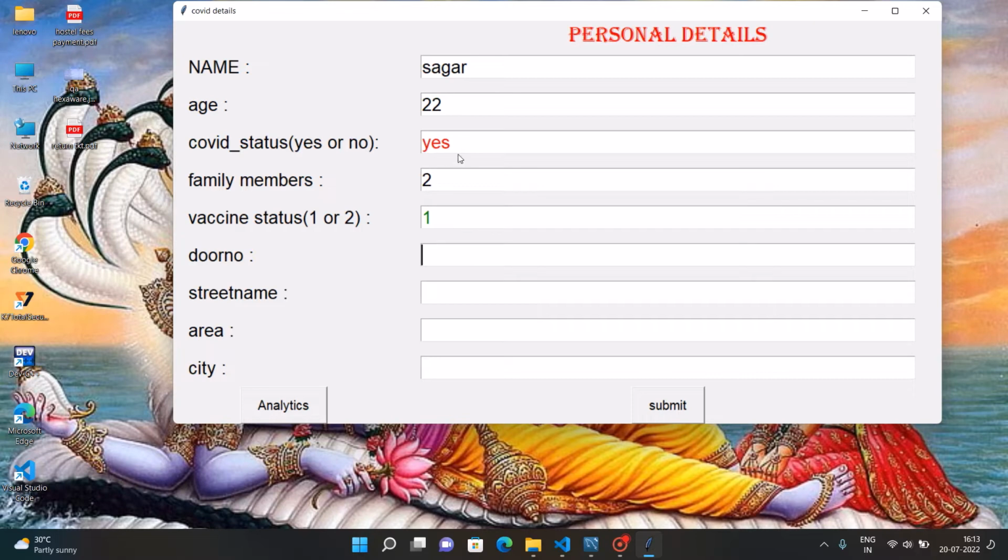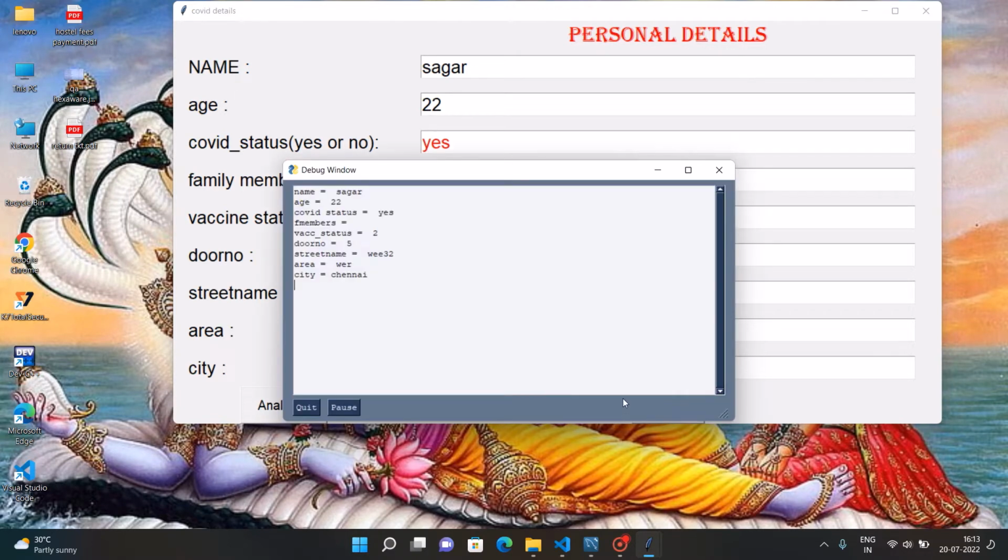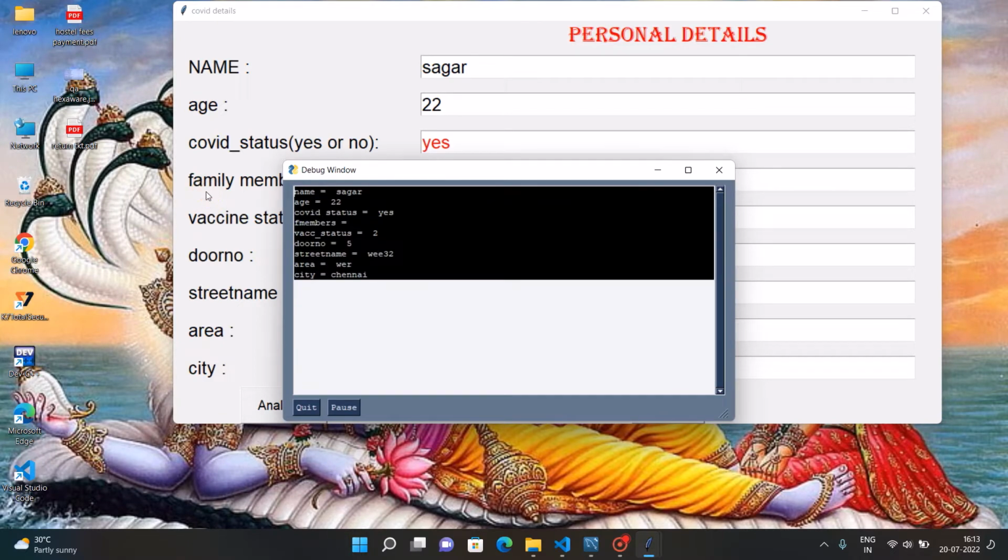Here, if we observe, COVID status is in red color and vaccination status is in green color; I have set that by default. So we will give some door number, then street name, and city, we will give Chennai. Okay, submit. After submitting this, it shows the details I have given, and it is successfully entered into the database.